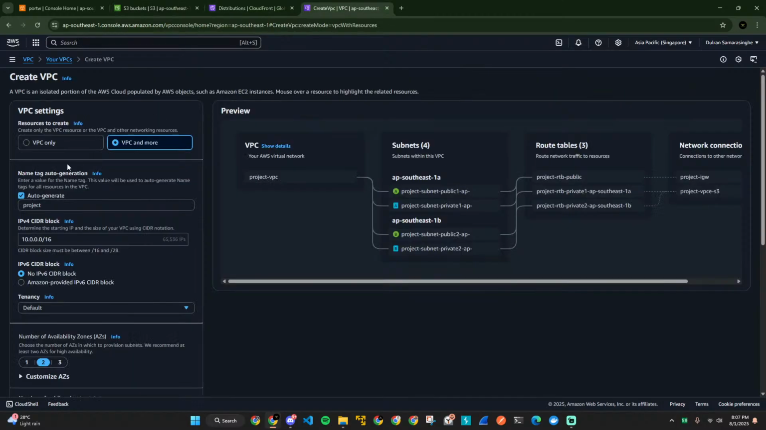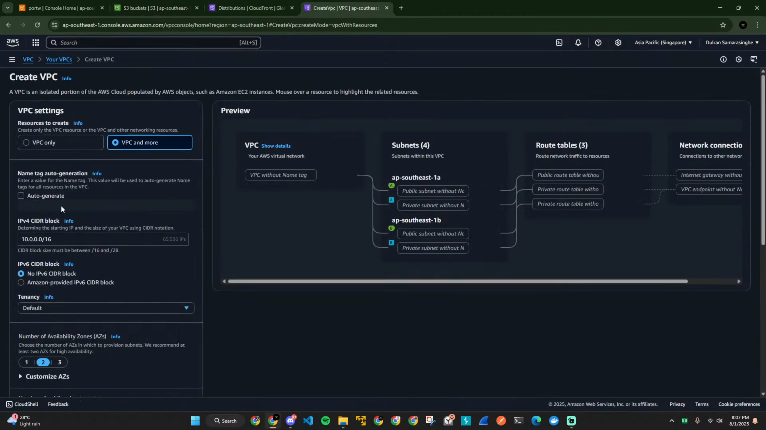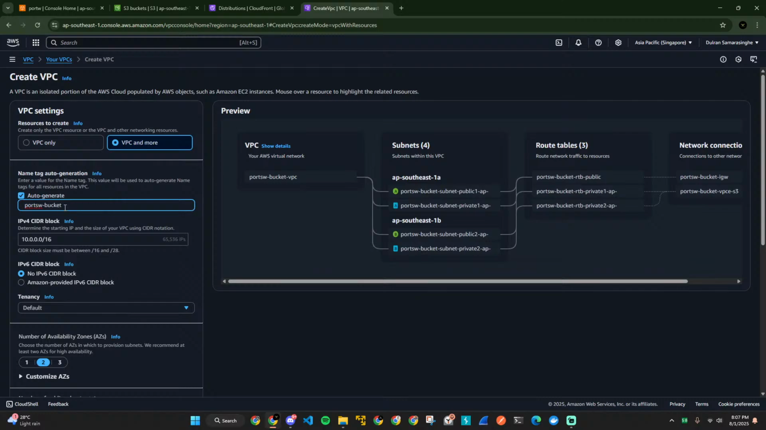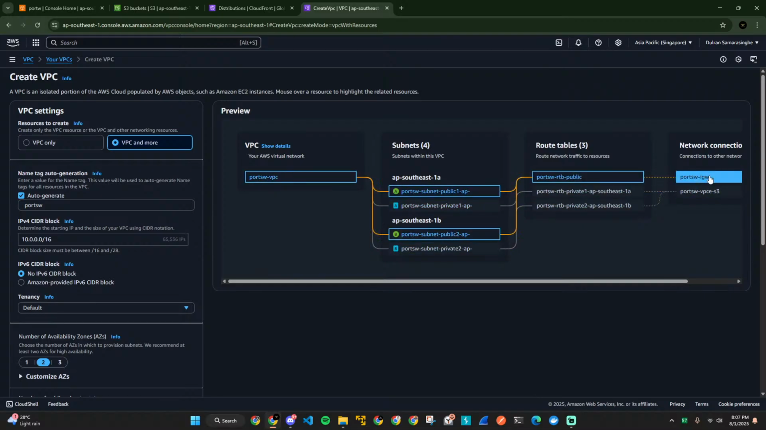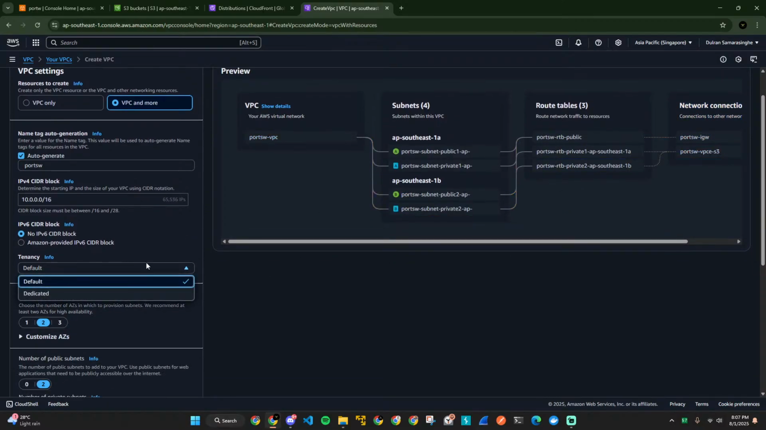ports SW. We'll name it ports SW security or VPC. This way we could auto generate that actually. Ports SW VPC or security. Let's call it ports SW, that's fine. So we have the whole subnets and the internet gateways, VPCs and everything configured automatically over here. So we'll edit the settings as soon as we're done with that.